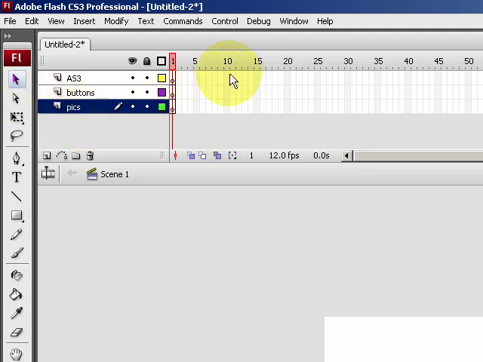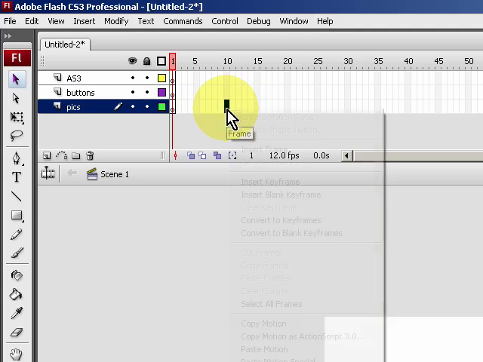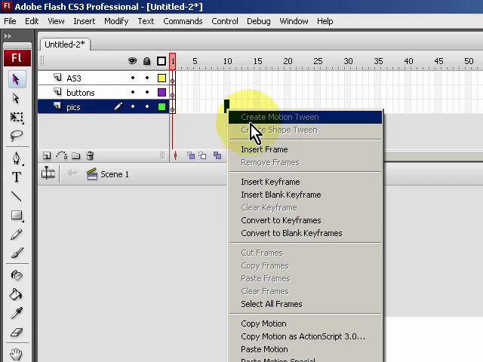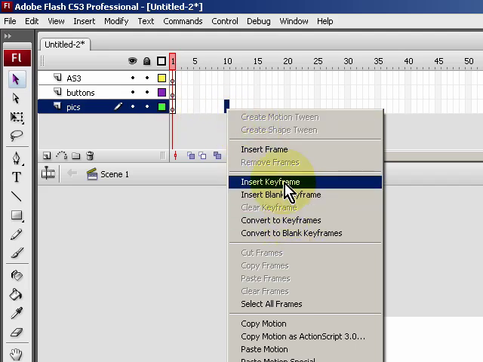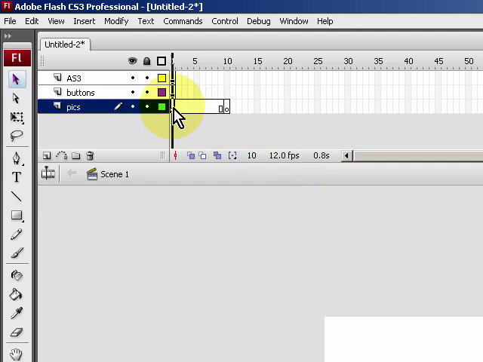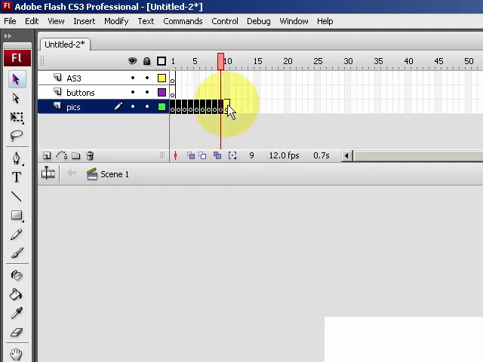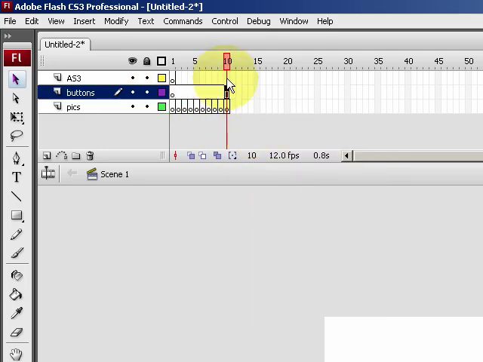The other thing we're going to need to do is make 10 frames that are all keyframes. What we can do is click on the last one and go insert keyframe, and then select all of these and go convert to keyframes, and you can see it converted them all right away. And then up here we can insert frames so that these 2 layers expand out as far as the last layer.